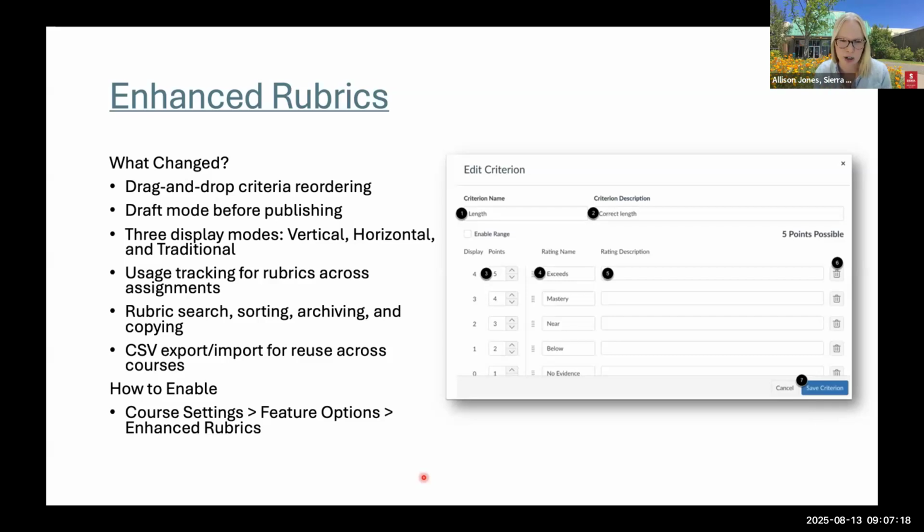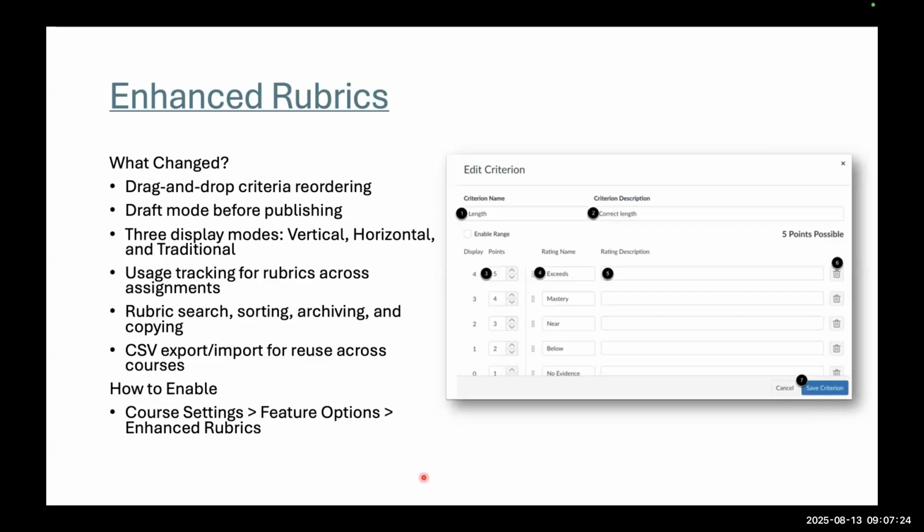So that is also available in enhanced rubrics. I'm sorry that I don't have a screen capture here demonstrating what that looks like. If we have time at the end, I will try to show you. I think I enabled it this summer. And it looks really easy.